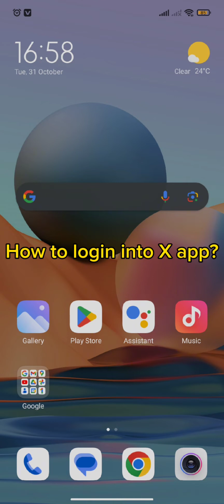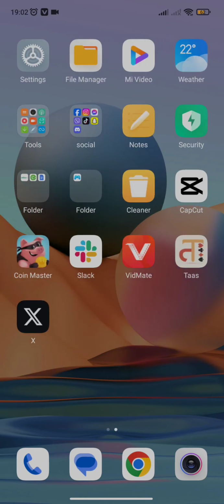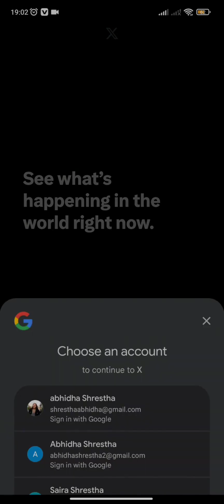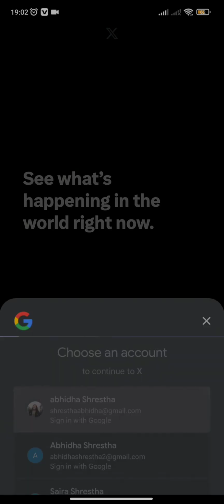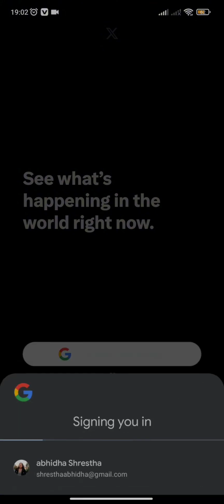So first of all, you need to click and open the X app from your Android device. So once your X app gets opened up, all you need to do is simply select the way you want to log in to your account. Here, you have an option to select a Google account which you have already used to sign in to your X app. So once you select the existing Google account, you will simply get logged in to your account.